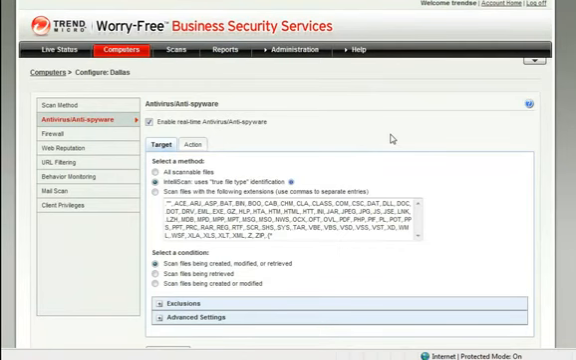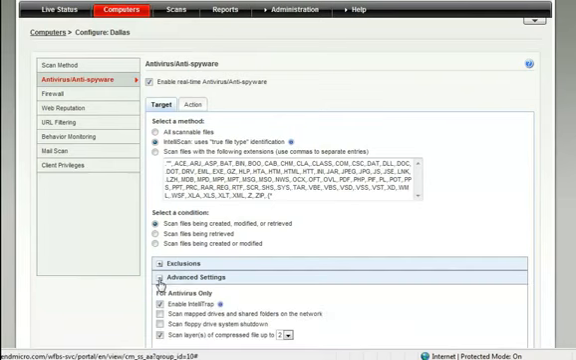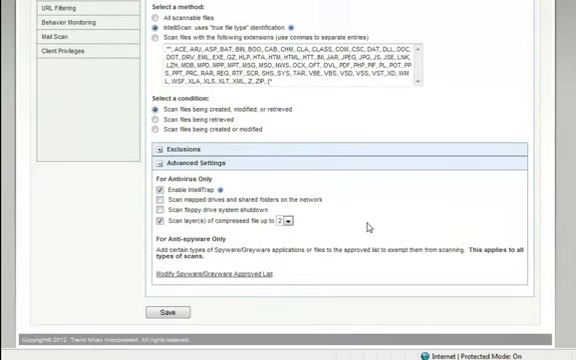In our antivirus and anti-spyware, this is where you configure your real-time scanning for your antivirus and anti-spyware protection. Inside of our target, obviously we want to select the method of the scanning, a condition of when that scan actually happens on the file in real time. In the advanced settings, enabling IntelliTrap searches for botnet traffic. Scanning through mapped drives, shared folders, floppy disks, even compressed files up to 6 layers is an option.